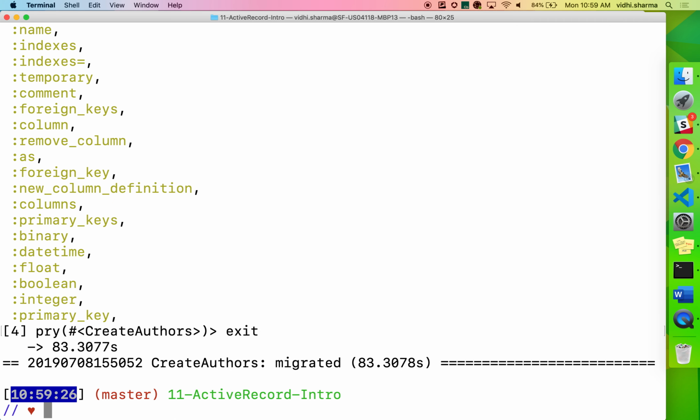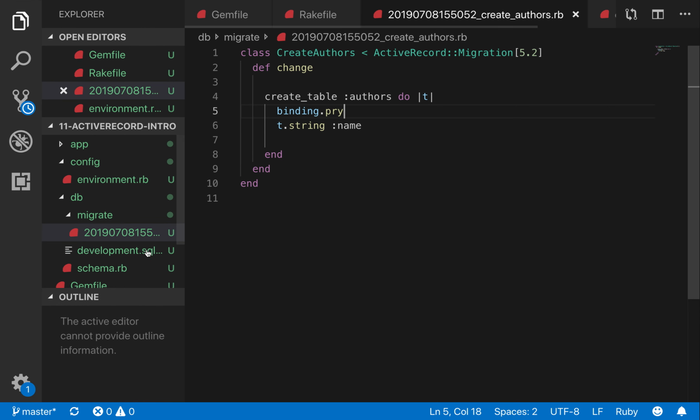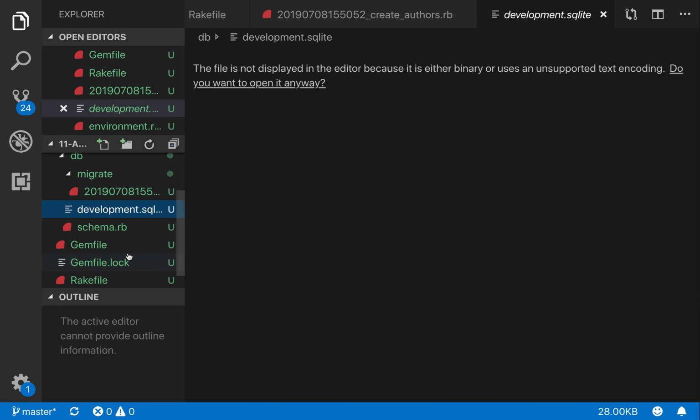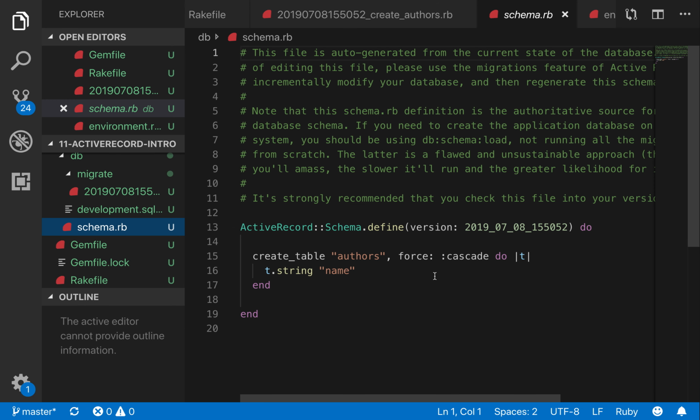I'm going to exit it out. These two files are totally new, right? As soon as you run your migration file, it will create that data. It will create the table and a new database for you. So now you can see development.sqlite, that's the database. And in schema, you can see the schema of your file. So schema means the structure for your database. So you have the authors table, and that has just one column, that is name.